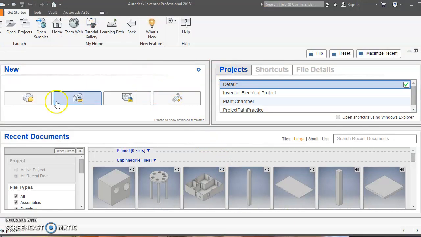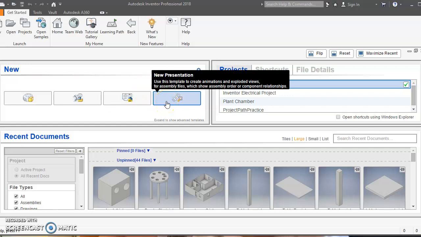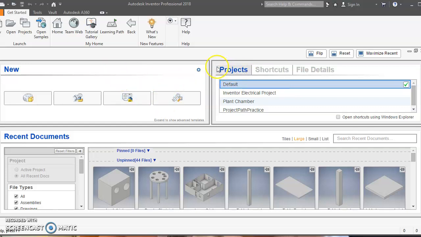There's a couple different things you can click on. You can do a new part, new assembly, a new drawing, or a new presentation. If your projects look a little bit different, that's fine. I have a bunch of different projects, obviously for my 7th and 8th graders, so your projects might look different. The recent documents are also going to be listed below.